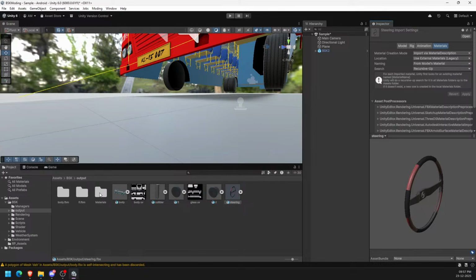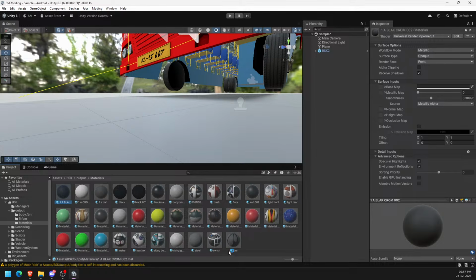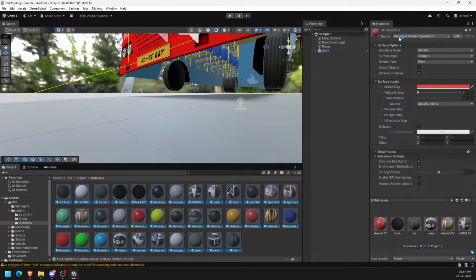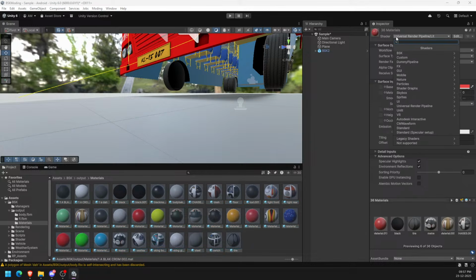Now if you go to the materials folder and select every material, you can see the shader here. This is basically the principled BSDF shader in Blender. If you click here you can see many shaders, but make sure you only choose the BSK one, BSK common lit.